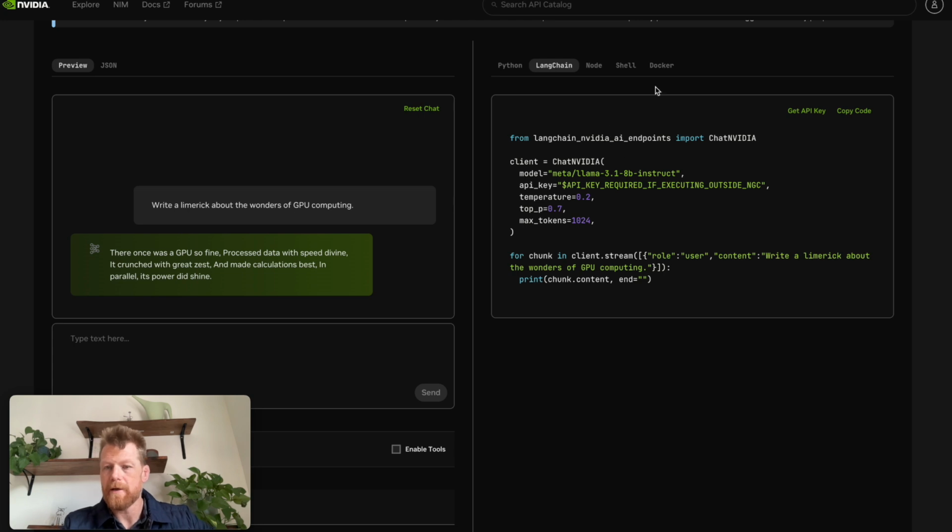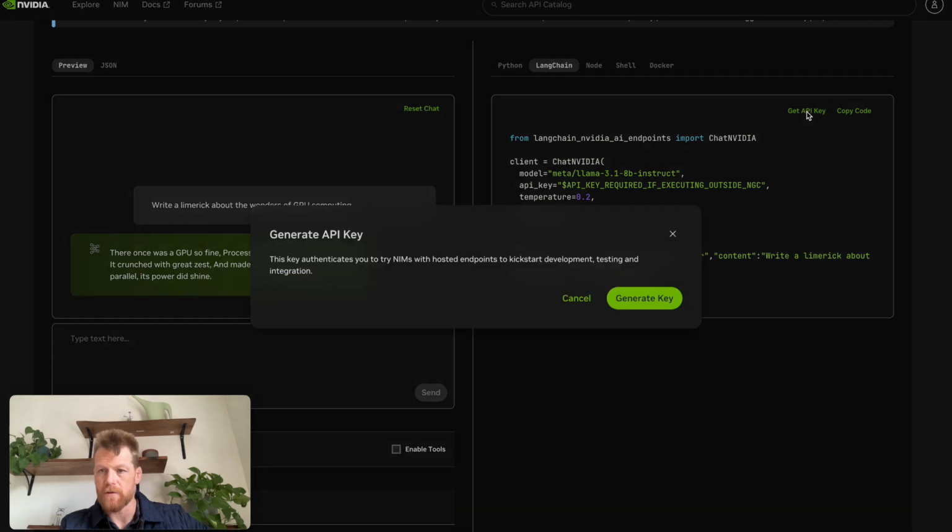What I want to point out here is that if you're interested to get an API key, you can just click on Get API Key here. You might have to register or log in. It's all free. You just generate the key and you'll get the API key. I already have one of these, so I'm not going to generate another one right now.